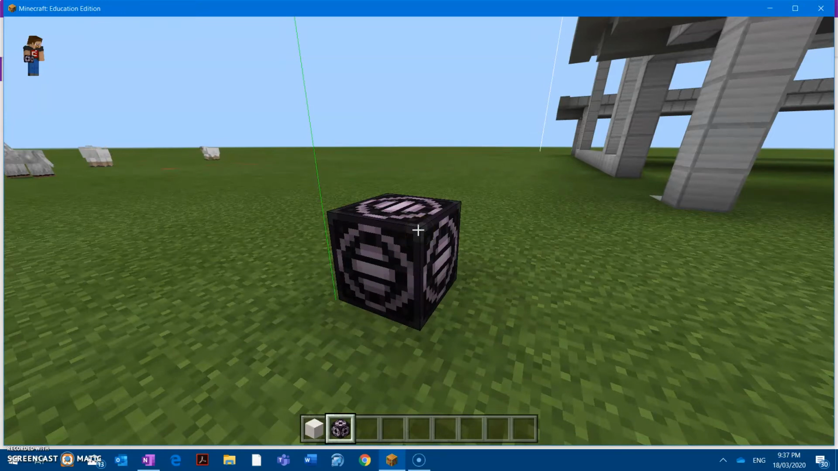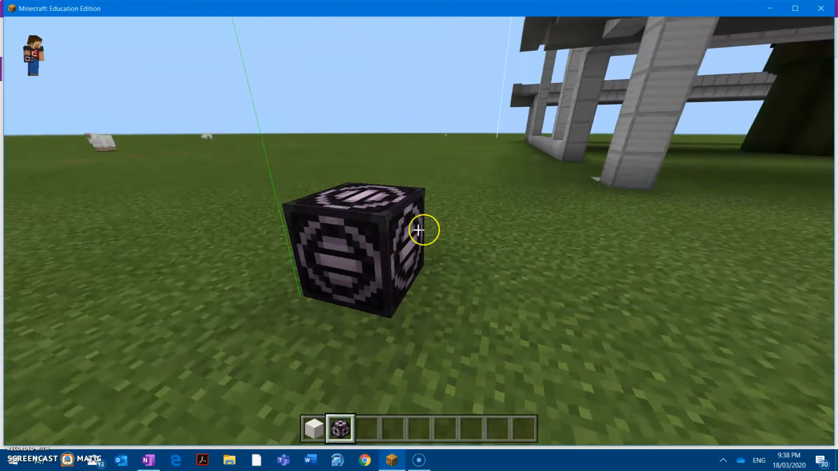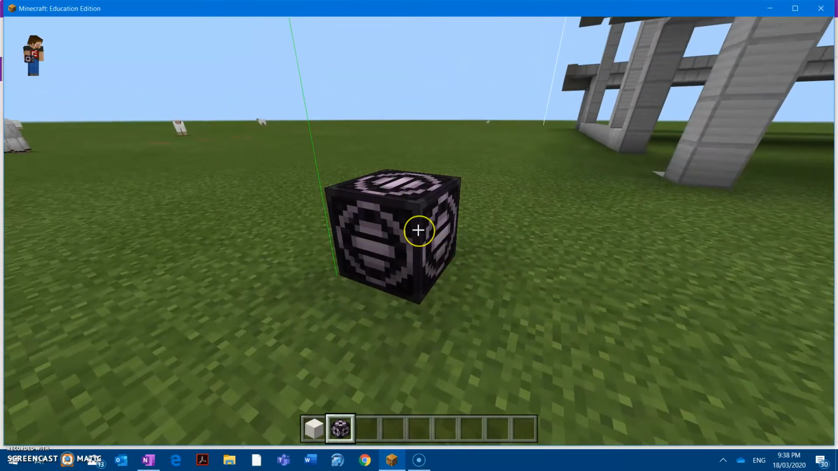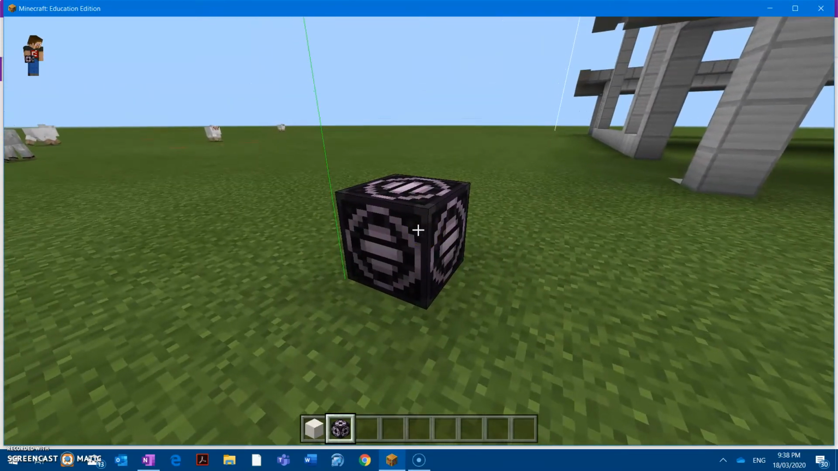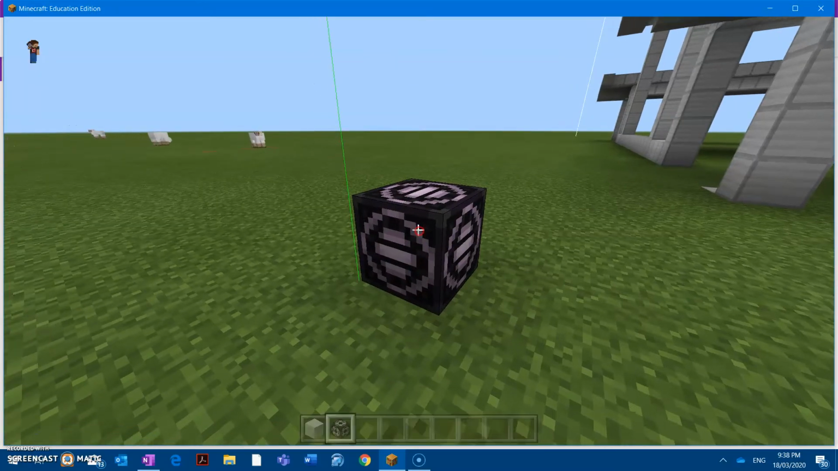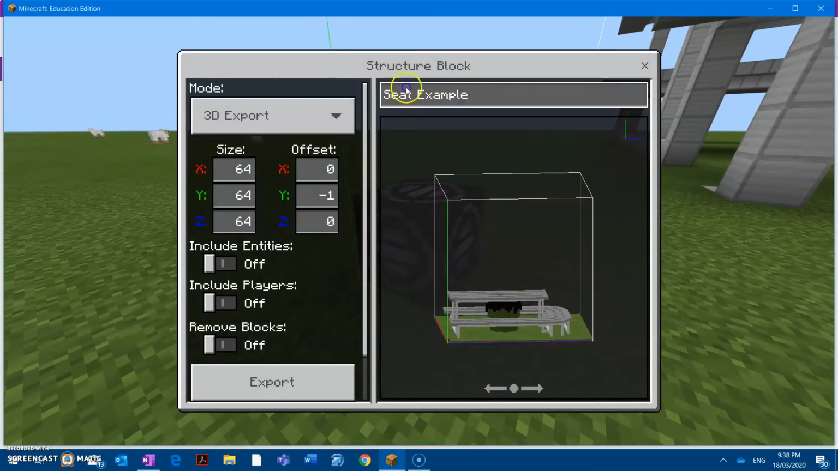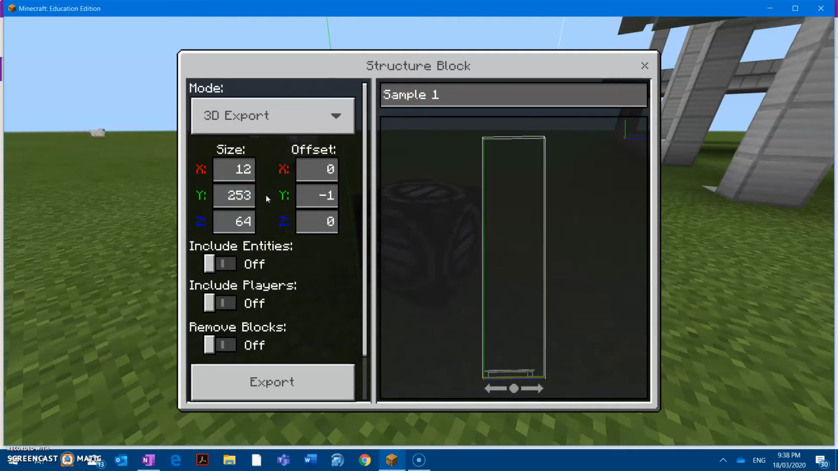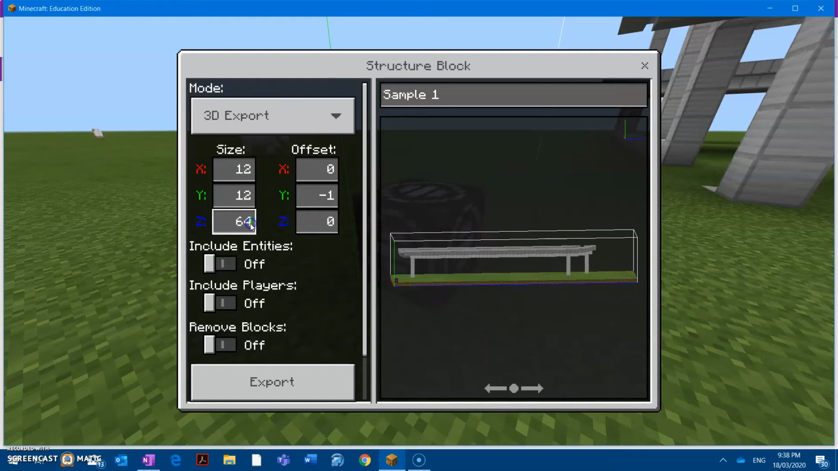It needs to be placed in the front left corner, and this is really important because of how the structure block exports what is around it. So we right click on the structure block. The first thing we need to do is give it a name. Now you're making 3 different tables, so if you call this sample 1 and the others 2 and 3, that will be perfect. Now when you start, you might have very low numbers, and I'll just go through and change these down so that they are like a starting block.